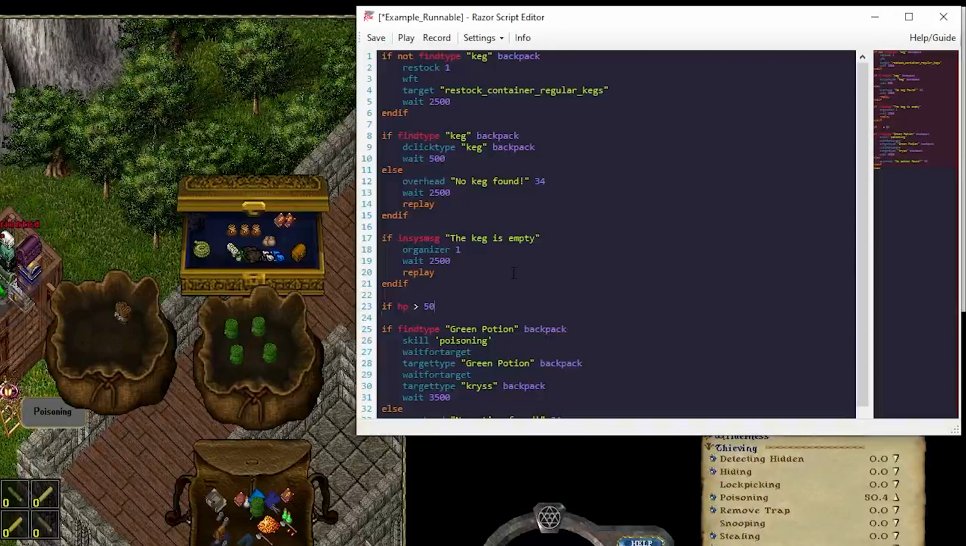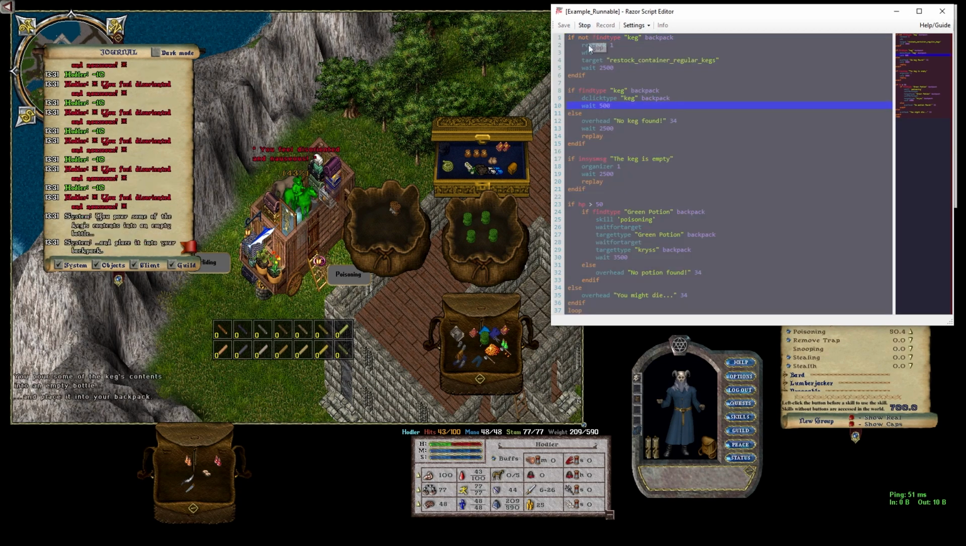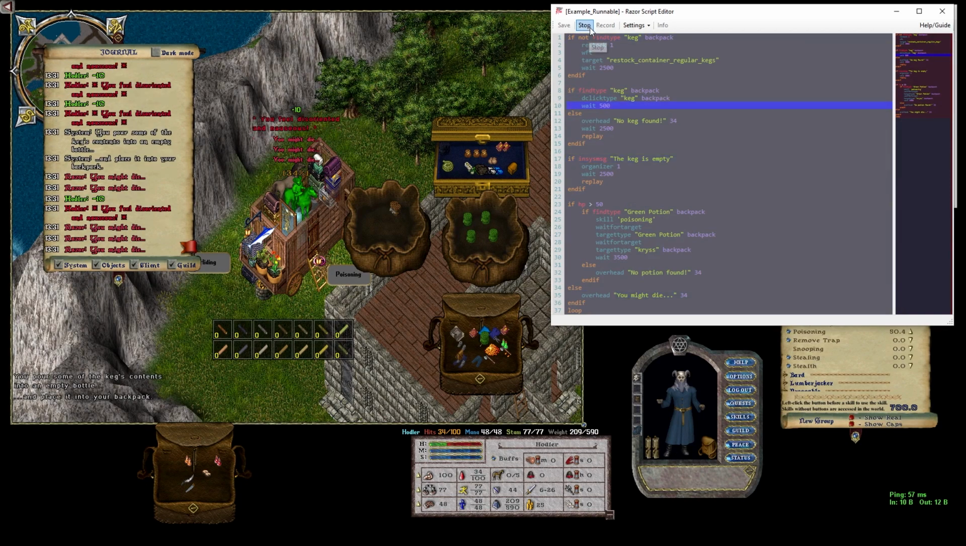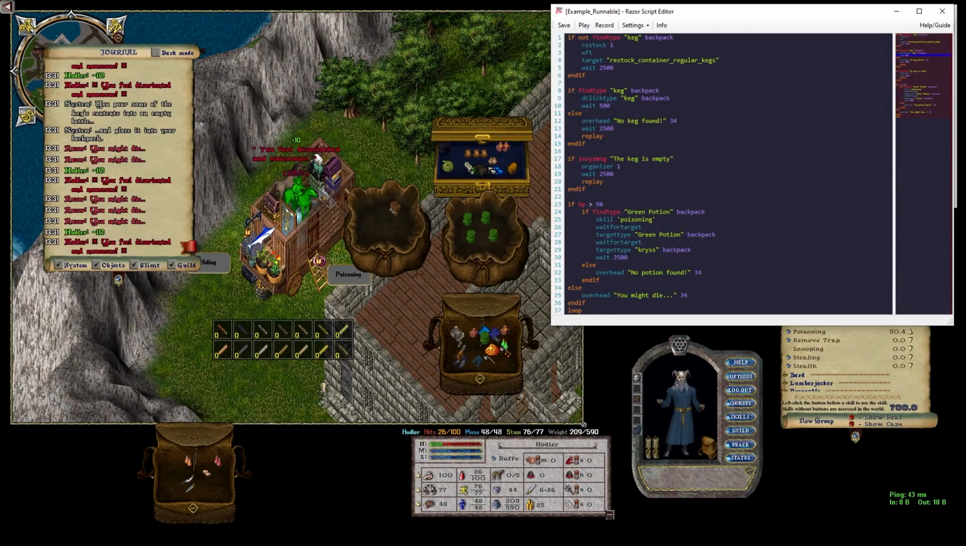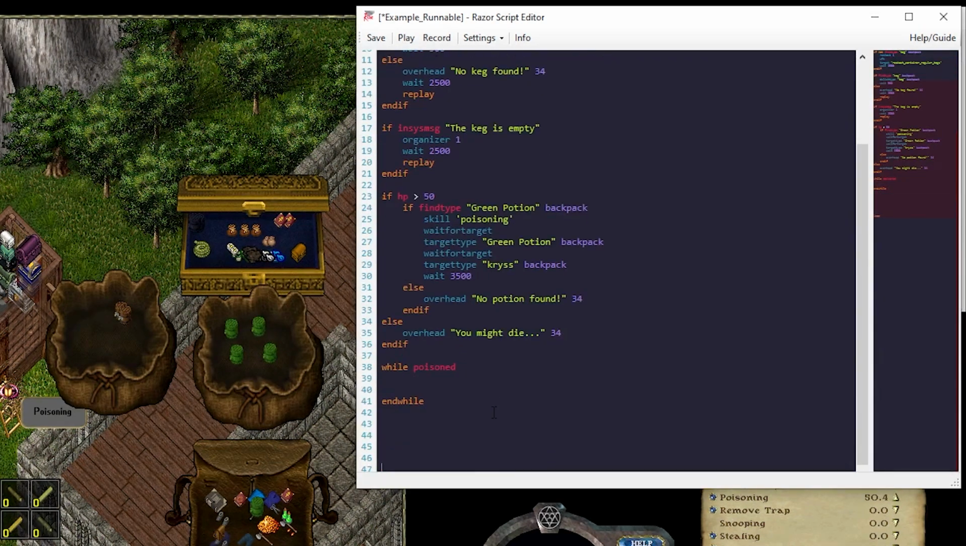If hit points is greater than 50, and if. Else, overhead, you might die. I'm at 43. If I hit save and play, it's going to correctly say, okay, you might die. Let's not do that. And as you can see, it's ticking down here. So what we can do is we can say, if poisoned. Poisoned? Am I spelling that wrong? If poisoned. Make some space down here.